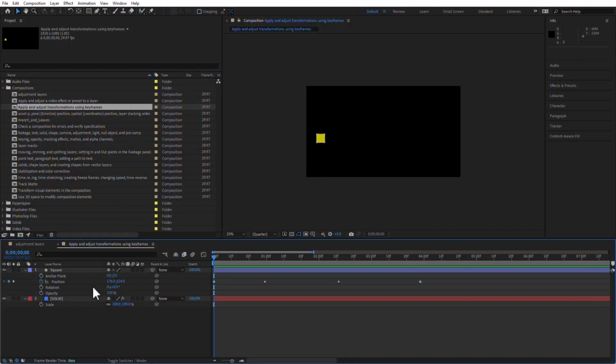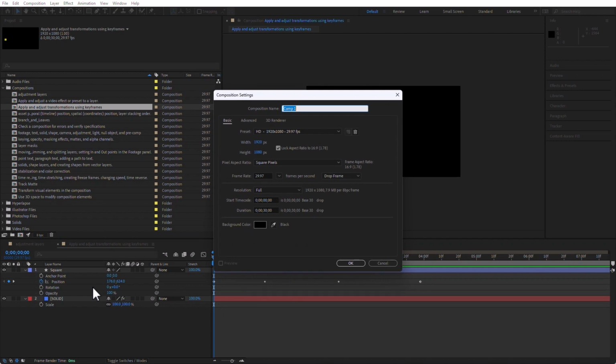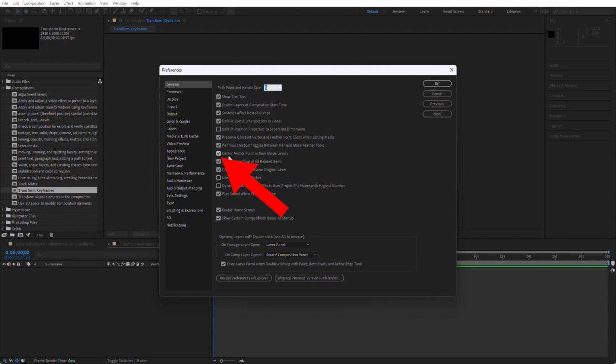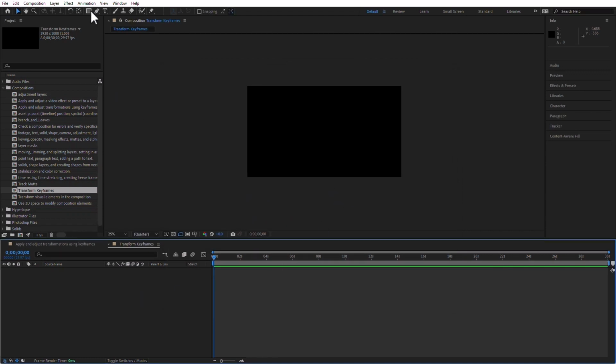Let's get to it. Create a new composition, that is Control or Command N, name it Transform Keyframes. Now, let's go ahead and create the cube. So before we do that, let's go to Edit, Preferences, General, and let's make sure that the anchor point gets centered in the new shape layer. So center anchor point in new shape layers is checked. And I also want to not have linear spatial interpolation. I want a Bezier. I want those curves. So let's go ahead and click OK, and now let's create the cube.